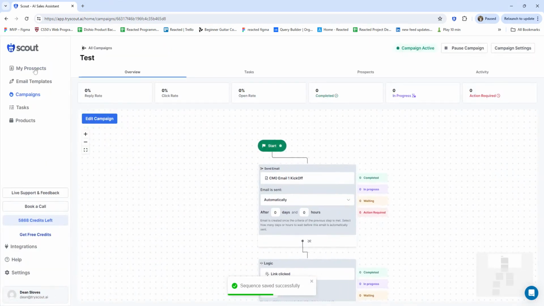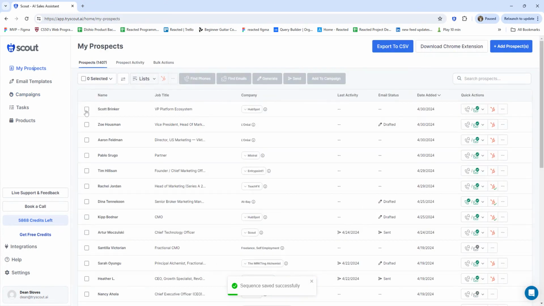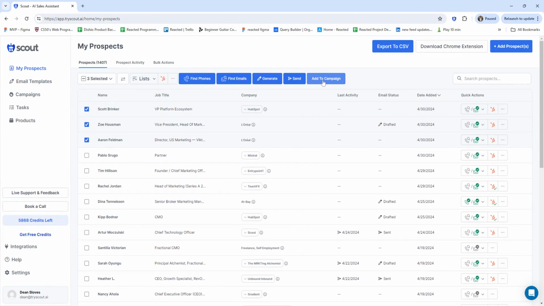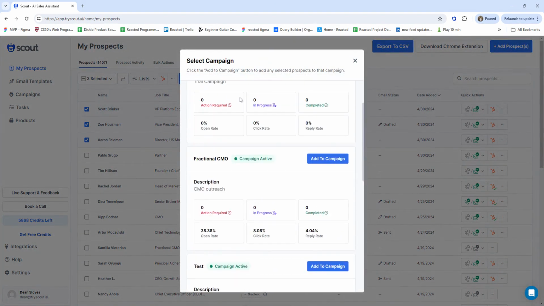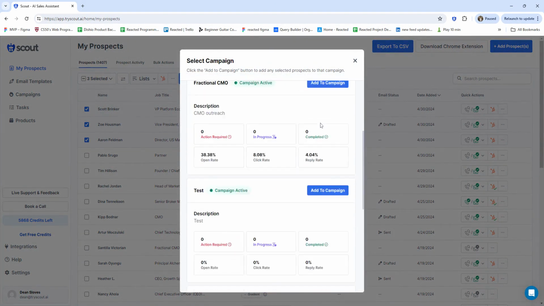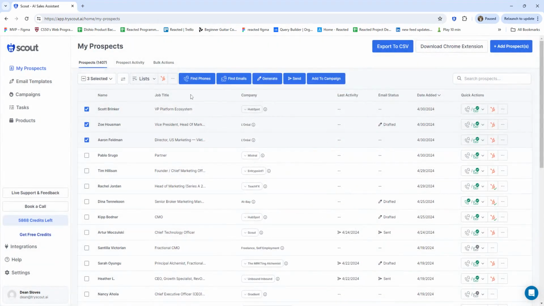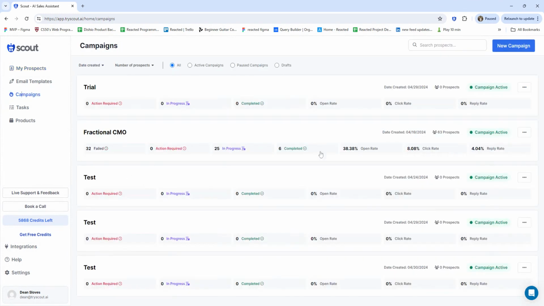And in order to add prospects to this campaign, all I have to do is go here, select the prospects I want, hit add to campaign, find the campaign I want, trial. Let's go test. And then if I add it, they'll automatically start because I had an automatic first step. This is how you create campaigns. You also have your metrics here.